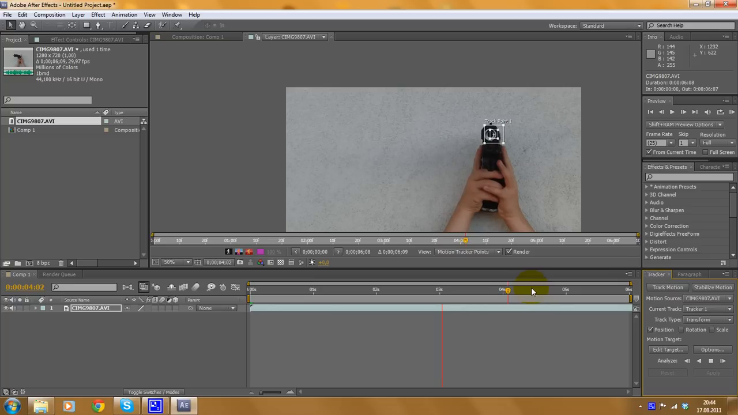And after that we're going to apply the motions to a null object, which is similar to an empty object in Blender, for example, or if you know that program. It's just an empty object, so you can't see it in the final result, but it's there. You can attach things to that, for example. That's what you're going to do.